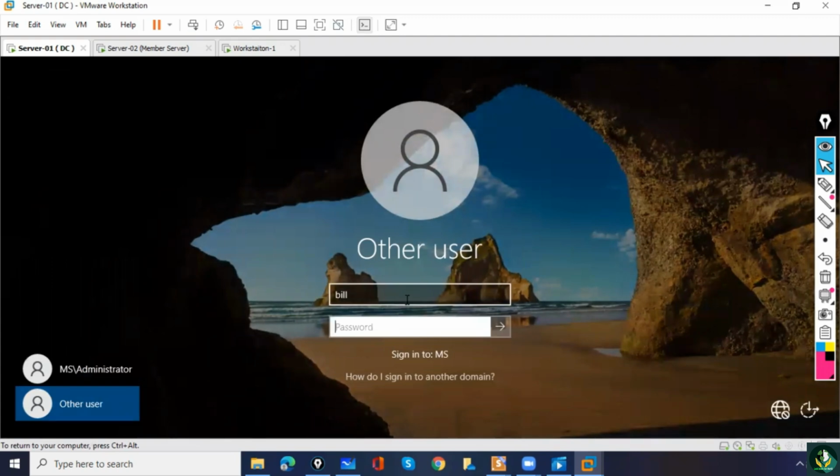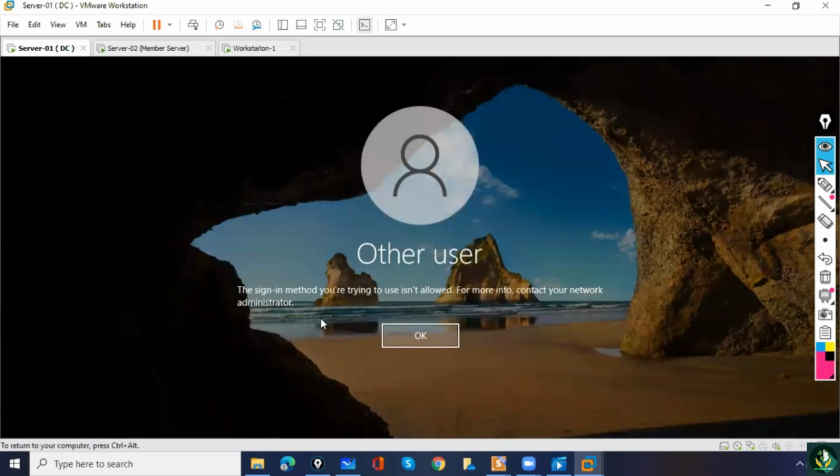1, 2, 3, 4. And the sign in method you are trying isn't allowed. For more information, contact your administrator.